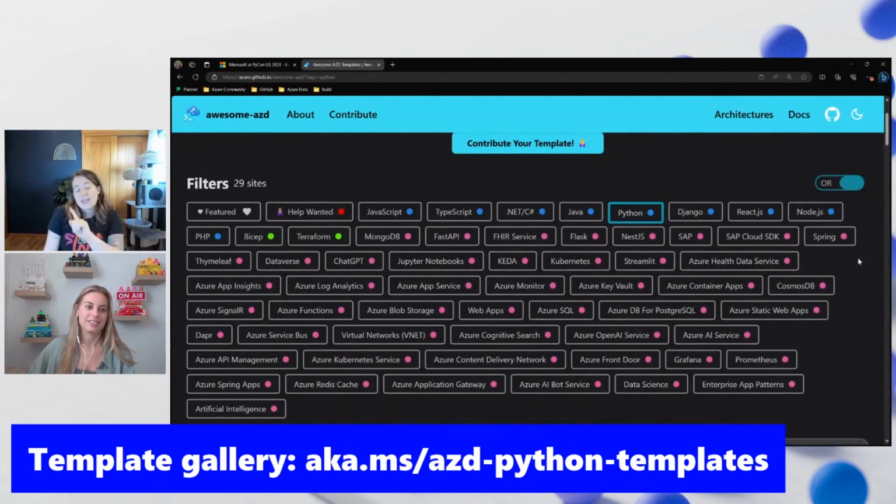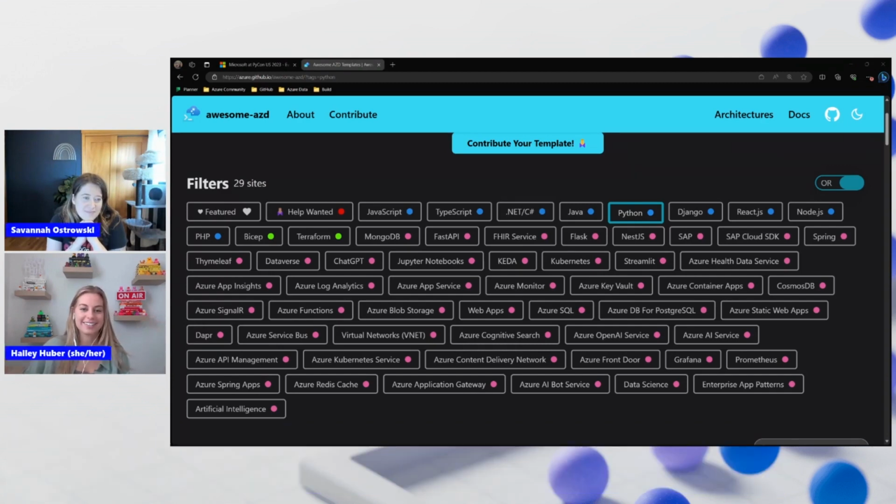I will also say this website is getting a complete revamp in the next month and a half. It will look even more glorious. We've had so many contributions that now the filters look a little wild, so we're going to be restructuring this website to make it even easier to browse. Definitely stay tuned for that. Yeah, this is super cool. Link is down below for the template gallery.